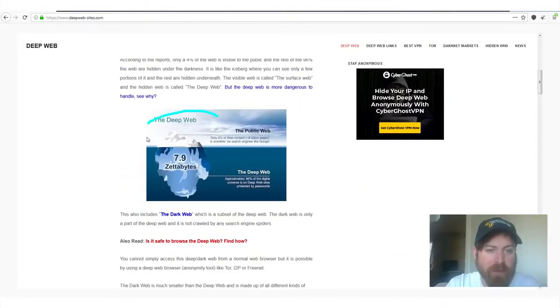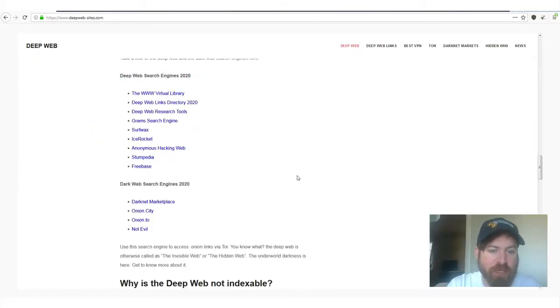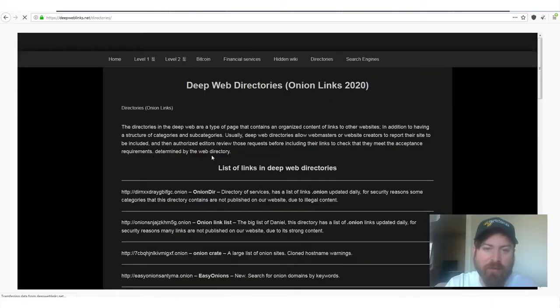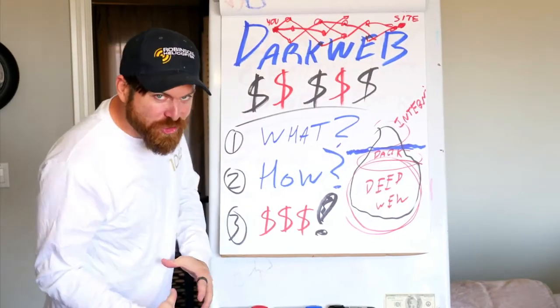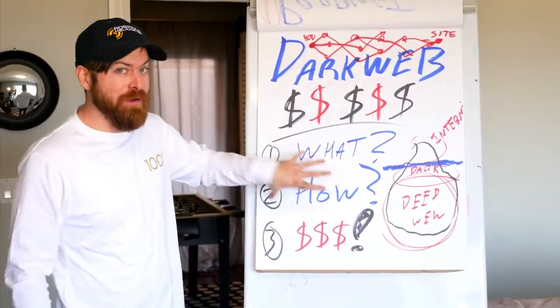So here we are. Oh, here's the explanation of the dark web. And you have some search engines here. It explains what the dark web is. You can Google around, but I can look at some of the directories. So congratulations, now you know what the dark web is and how it works and how to access it.